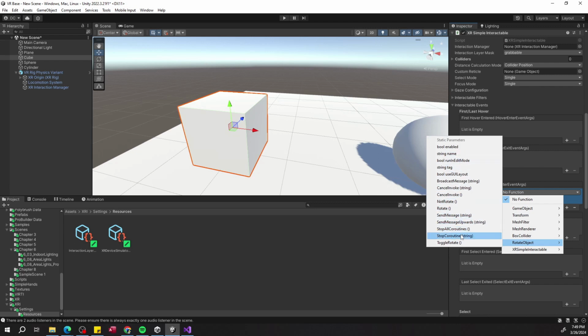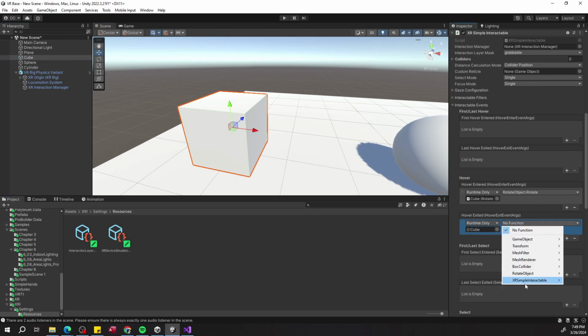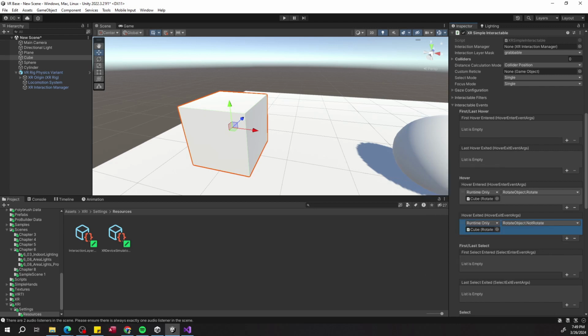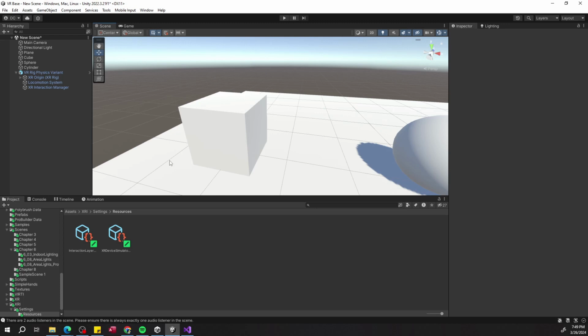And now I can actually choose some of these values. I'm going to choose rotate because I want to set rotate to true. For hover exited, I'm going to make it stop rotating. So I'll drag the cube in, go to rotate object, and click not rotate. So now if I go into play mode and interact with the cube with my head mount display, it should rotate.